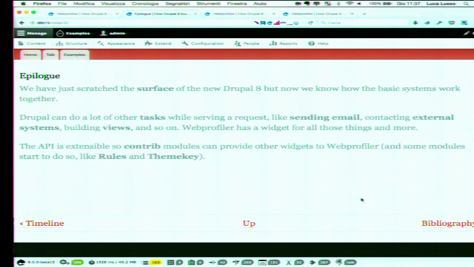Okay, we've just scratched the surface of the new Drupal 8, because during this process, Drupal can do a lot of other tasks. For example, sending email, contacting external systems, building views, and so on. And Webprofiler obviously has a widget for all of those things. We can collect every mail sent by a page, every external HTTP request using Guzzle, how much time Drupal spends building and rendering views, and so on.